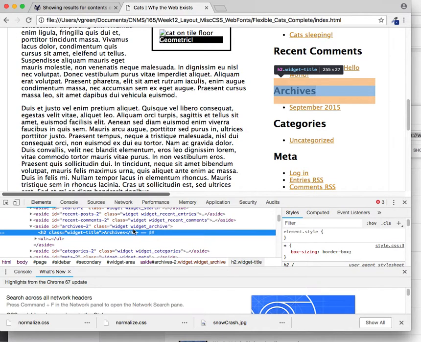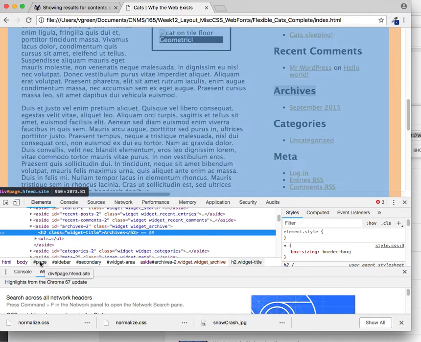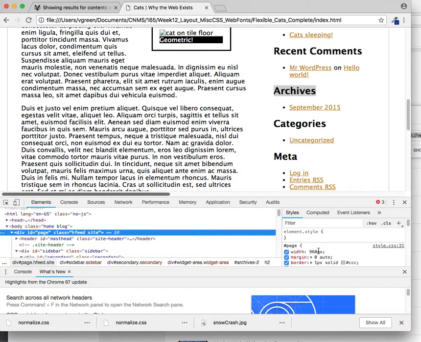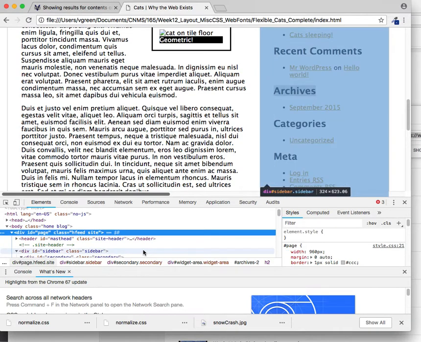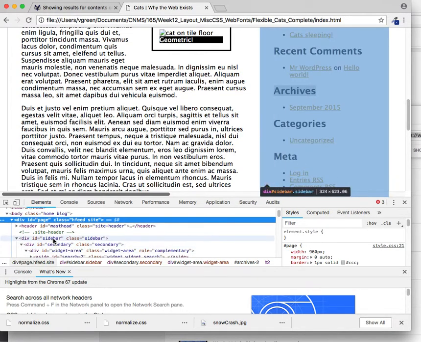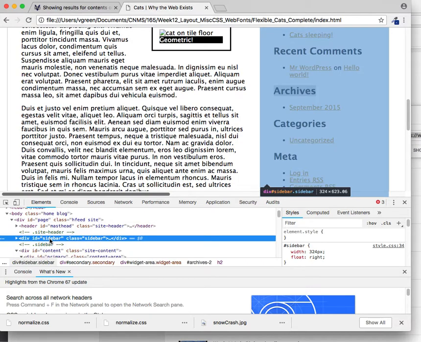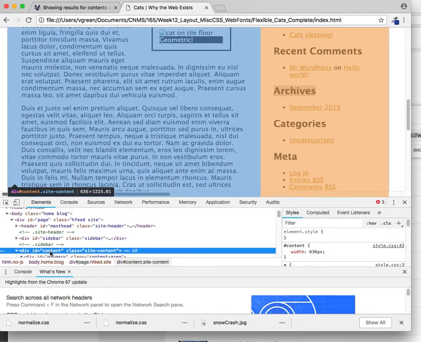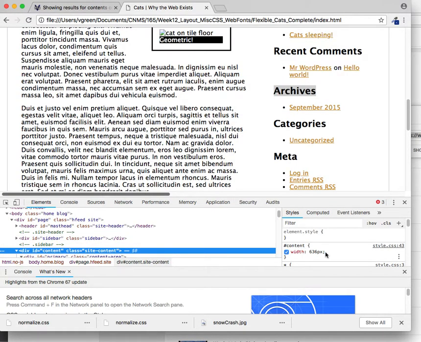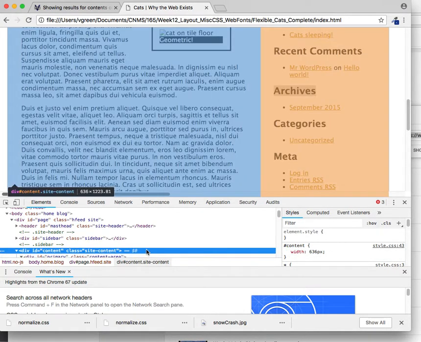In the previous video, I found my large chunks, and they were #page, so this is 960 pixels. Inside page they were sidebar, which is this right hand content that's 324, and content, which is 636. Now, when we're over here on the right hand side, I've selected content, and I can see on the right hand side this is 636 pixels. This also tells me the exact line number in the style sheet that I'm at, so line 43. So let's use that a few times.